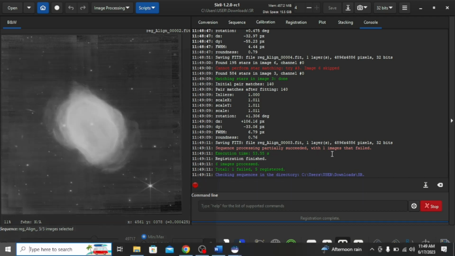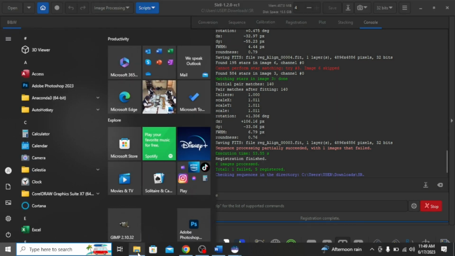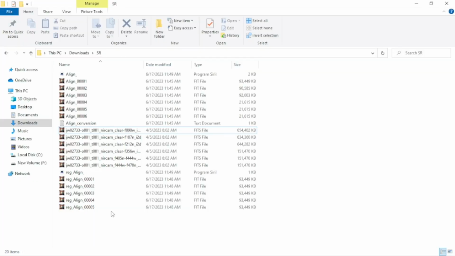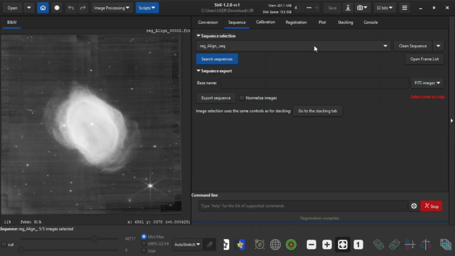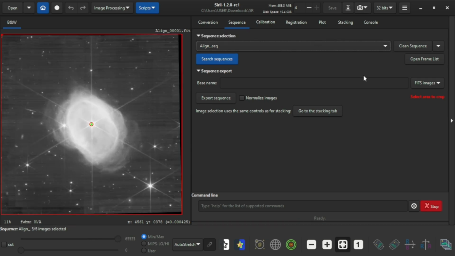So 1 image failed. To see the image that failed, these are the registered images. 1 to 5 registered, but the 6th image failed. So to resolve that, because we want to have all these 6 images as registered images, we're going to come to sequence again, and change this to align sequence. We're going to do the process again.